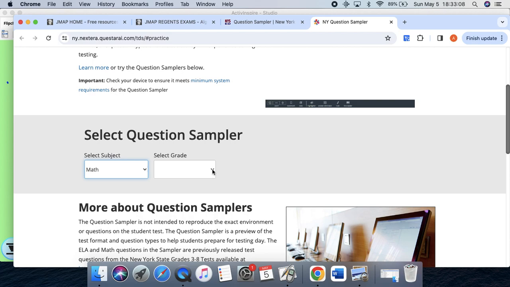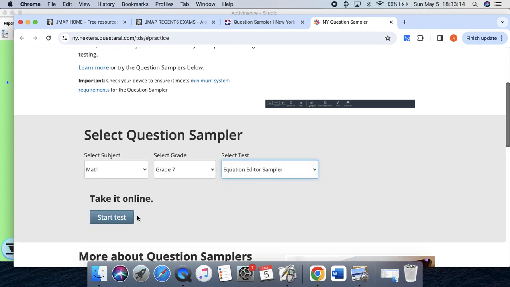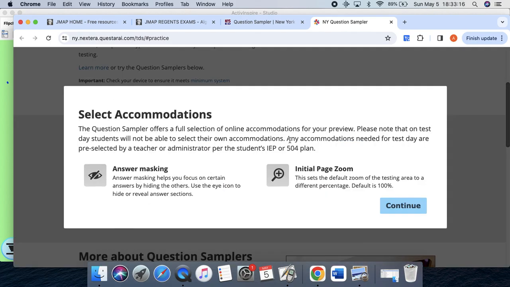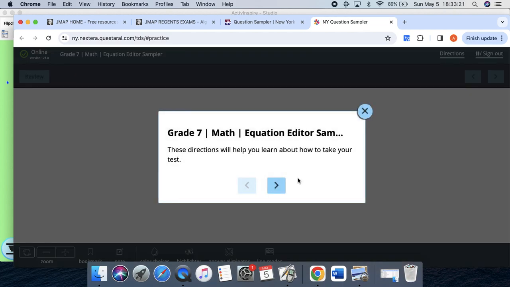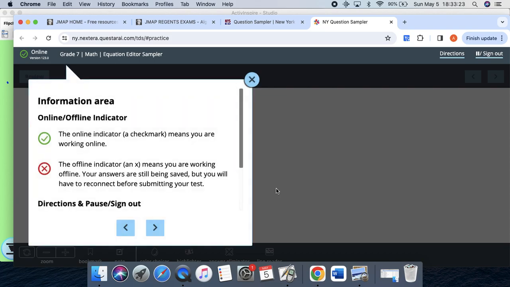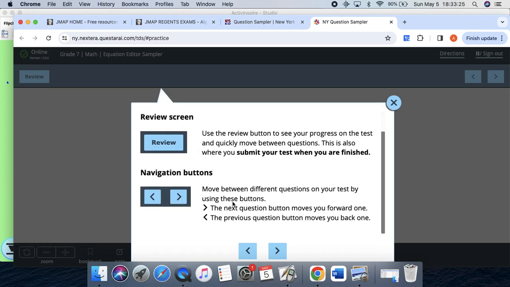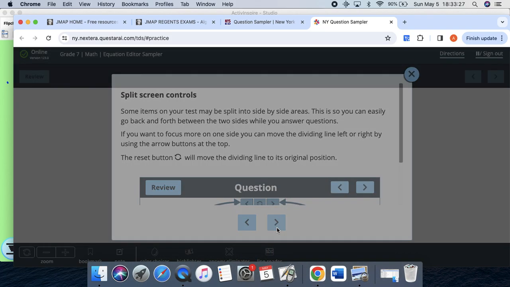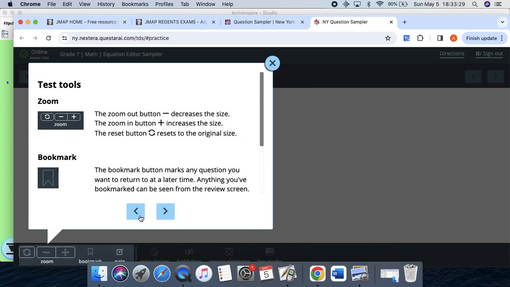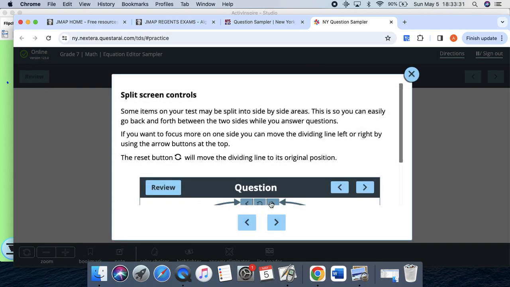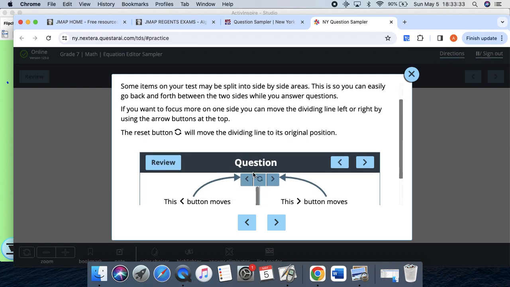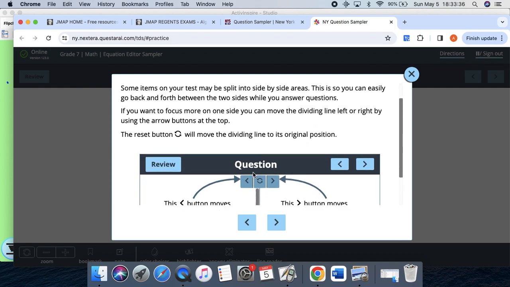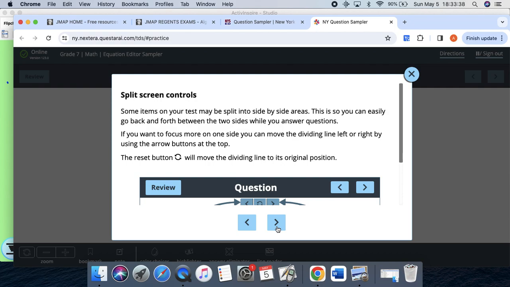I'll try one more. By no means do you need to keep watching this long. The equation editor sample, let's click on that, see what happens. They give us all those directions. Forward click, forward click, forward click, next. Let me go back because the split screen I didn't use. Okay, we didn't have any of that. It's probably more for ELA.